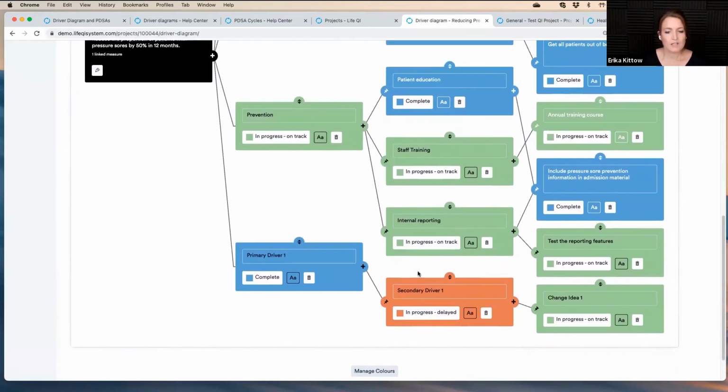Just going back to the creation of it. So obviously you work left to right on a driver diagram. So you start with your primary drivers, you build out your secondary drivers, and then you build out your change ideas. We know that driver diagrams evolve over time, okay? Throughout the nature of quality improvement, they will change and they will become more advanced over time. This may also mean that you need to interlink different drivers.